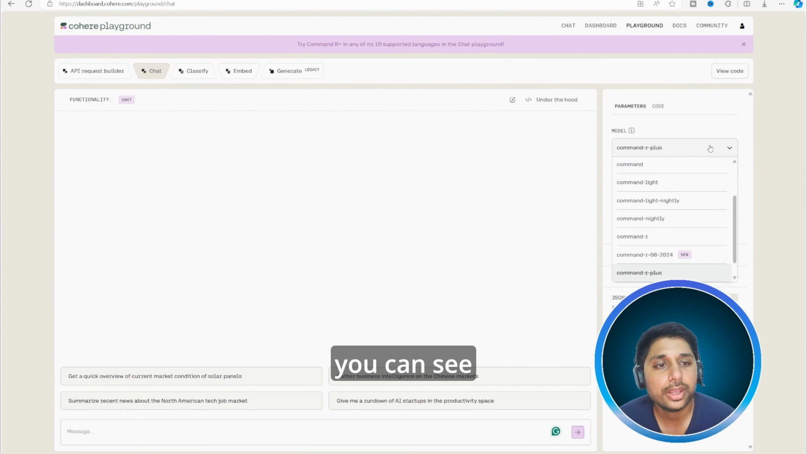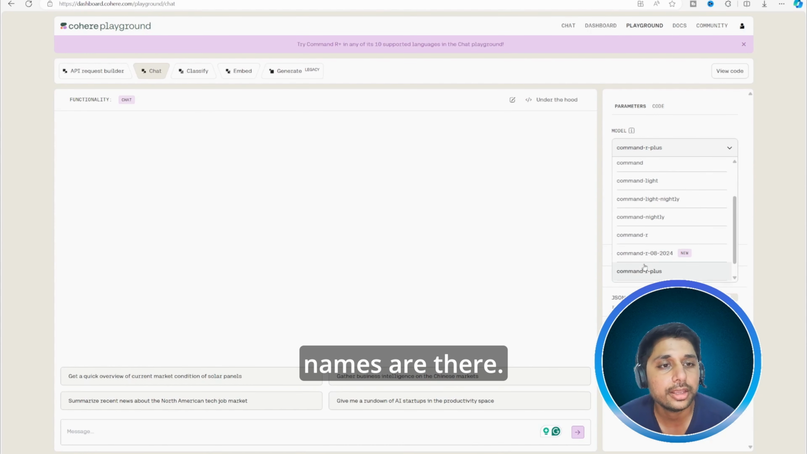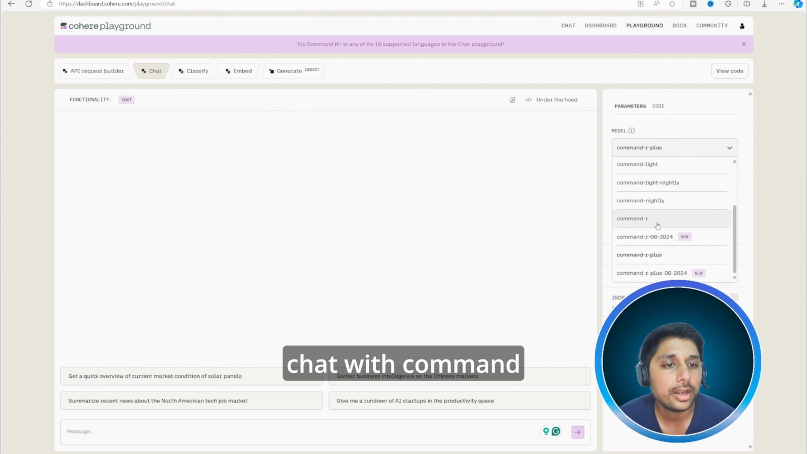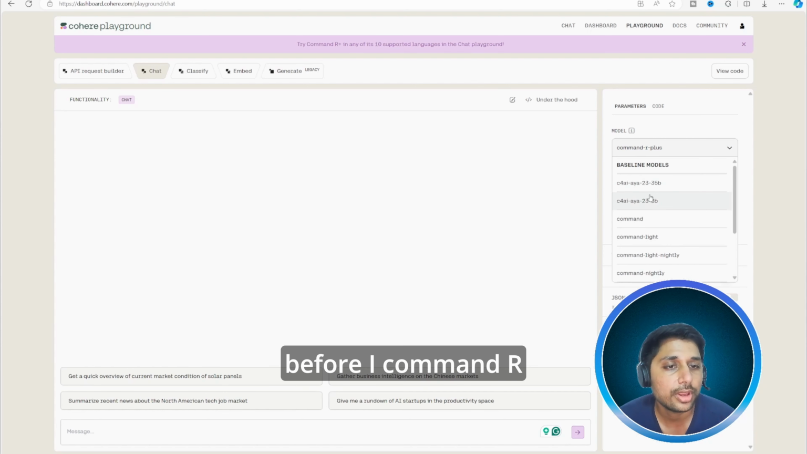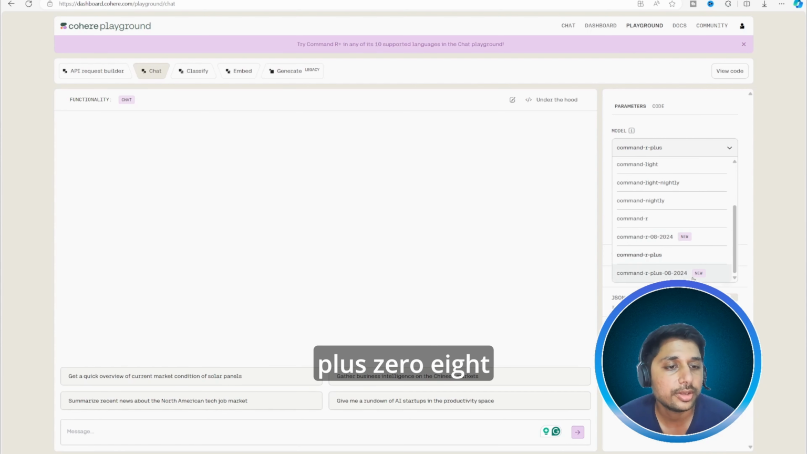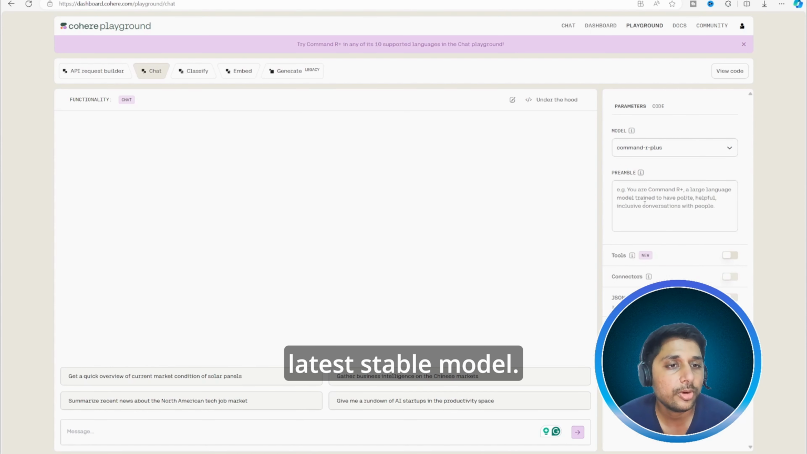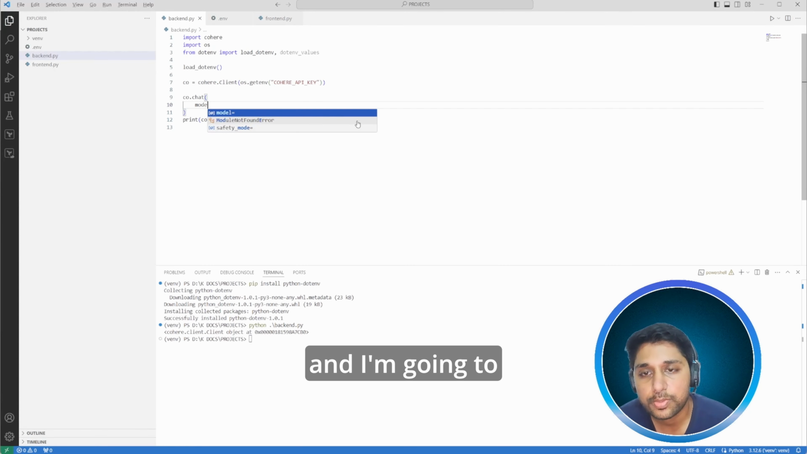And here you can see multiple model names which you can chat with: command R, command nightly, light nightly, and C4 AI command R plus 08 2024. It is the latest model. So you can utilize any model. This is the latest stable model, so I'm going to select this command R plus. Let's copy it, and I'm going to pass it here.